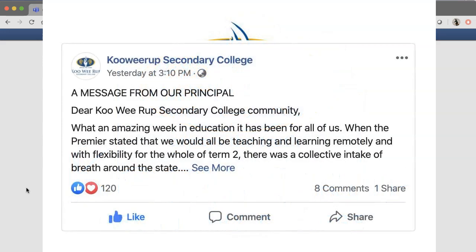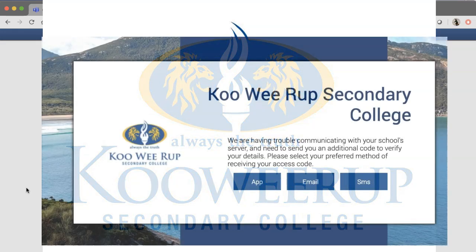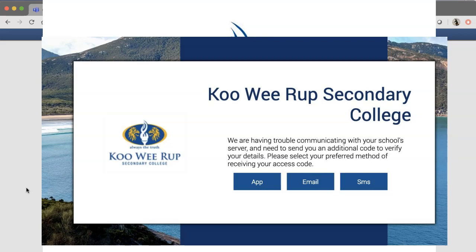You may have read Mr. Patton's message that he sent out Friday afternoon through email and through Facebook. The first issue that I'm going to address is Compass. Some people seem to have been kicked out of their account and they're getting a notification that looks like this when they try to log in.